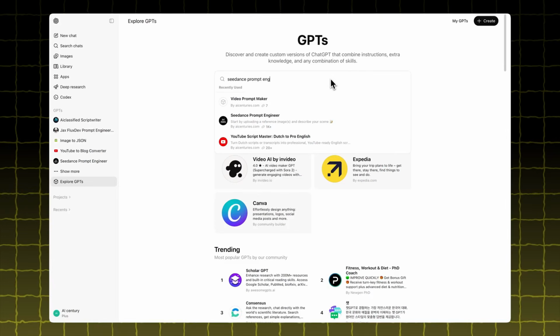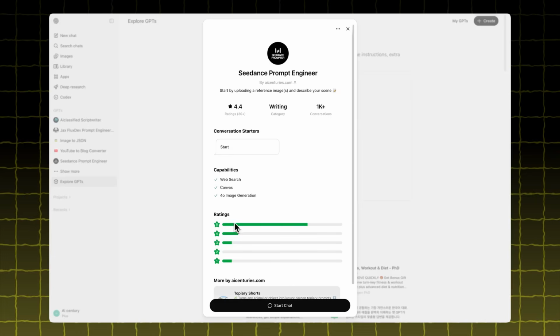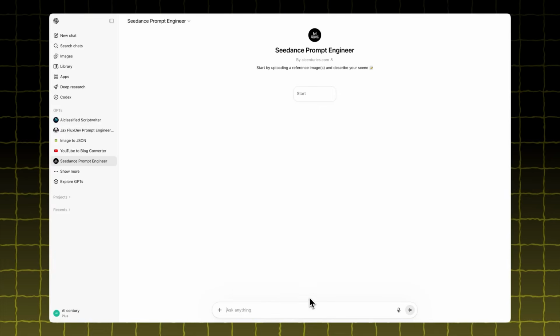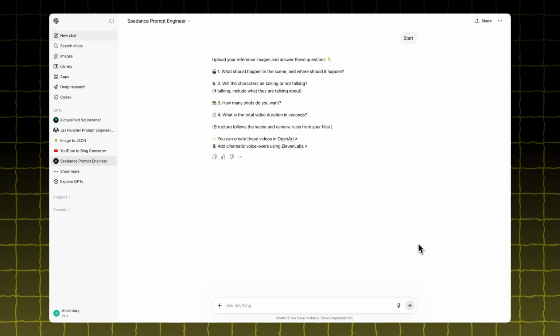Now for the most important part of this video, we'll show you how to create a strong, fitting prompt for Seedance 2. First, go to the GPT library, search for Seedance Prompt Engineer, and click on the one shown here. Once you start a chat, you'll see a Start option at the top. Click it, and the GPT will ask you for a few details to generate your prompt.